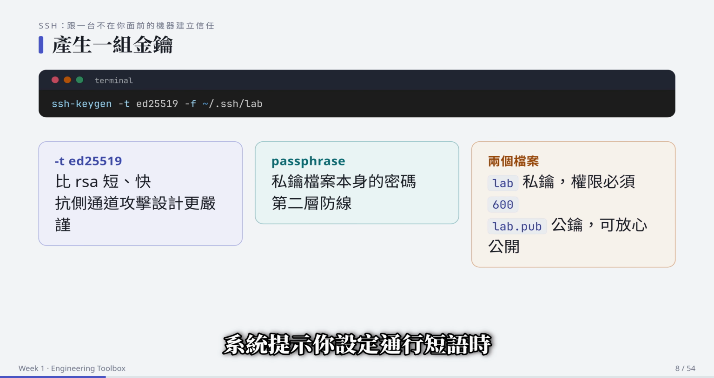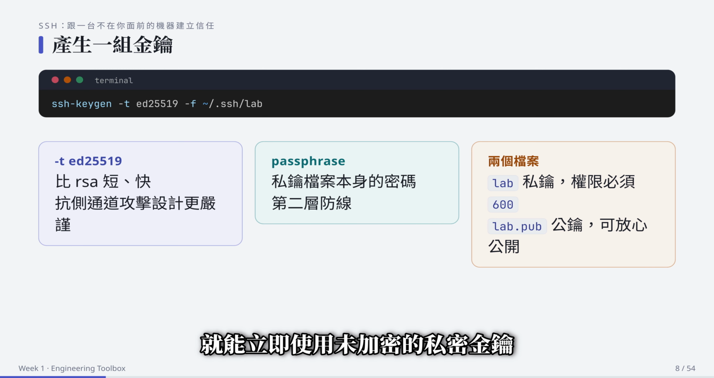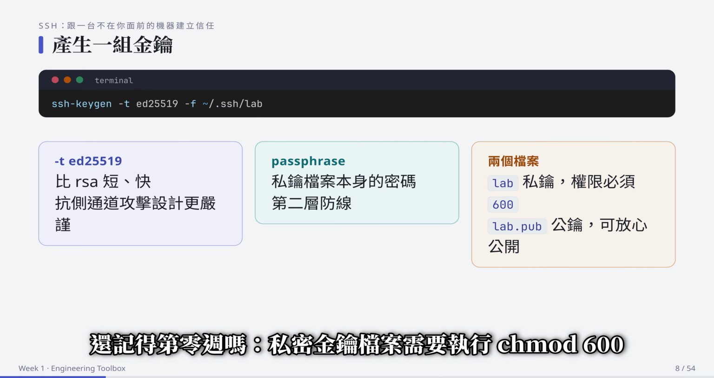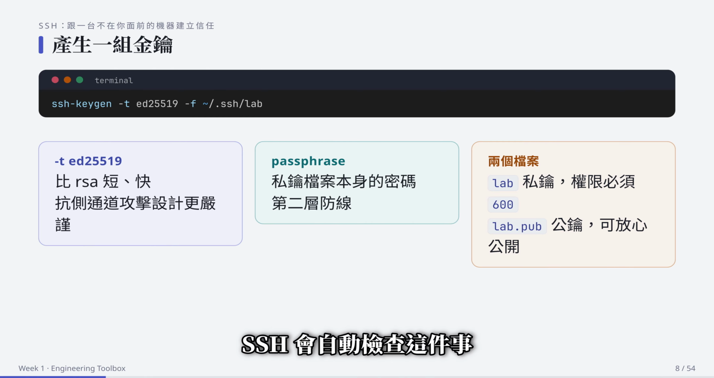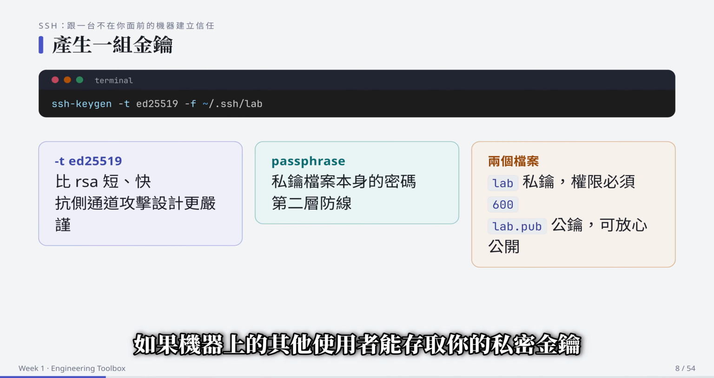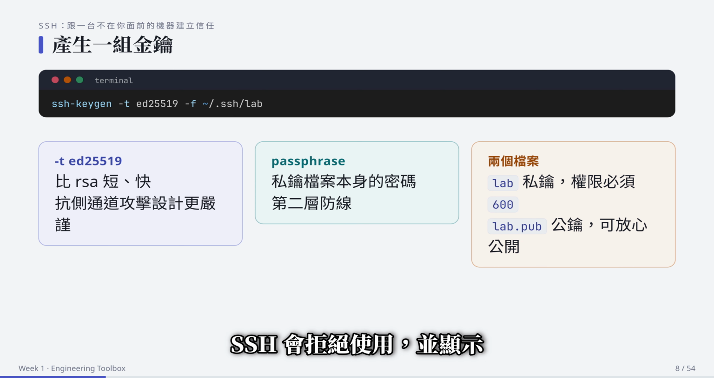When it prompts you for a passphrase, that's a second layer of protection for the private key file itself. If someone steals your laptop, they can immediately use an unencrypted private key, but they still have to crack one protected by a passphrase. And remember week 0, the private key file needs chmod 600. SSH checks this automatically. If the private key is accessible to other users on the machine, SSH will refuse to use it and display a permissions warning instead of silently trusting an exposed key.